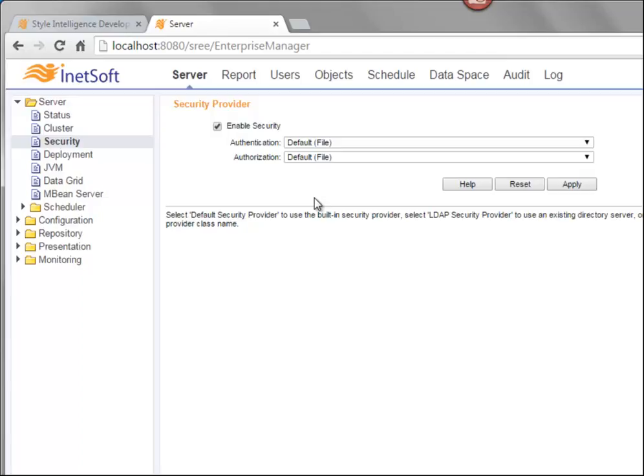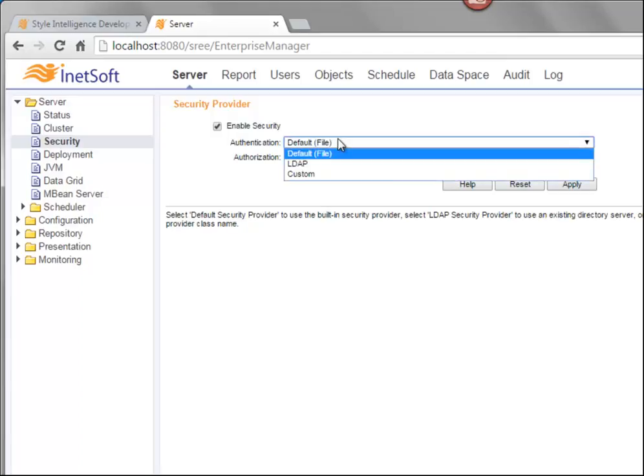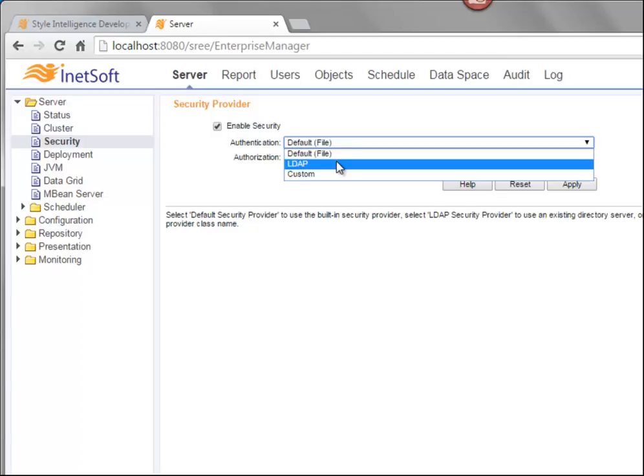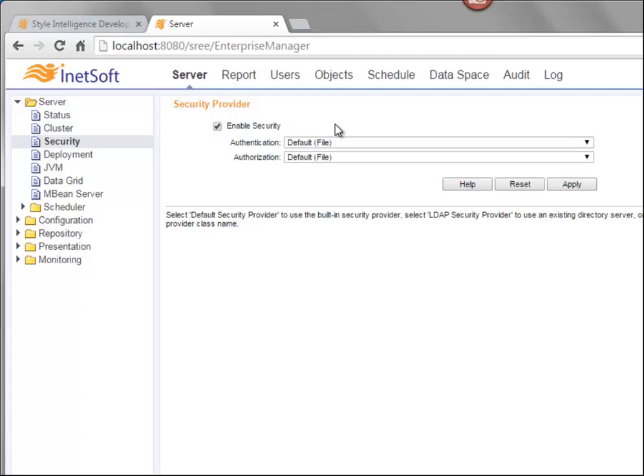Security is broken up into two different aspects, authentication and authorization. Authentication is the process of determining the identity of the user logging in, and authorization is the process of assigning relevant permissions to that user. For both the authentication and authorization process, you can select either the default file security provider, which is a built-in security provider, or an Ldap security provider, which utilizes third-party Ldap software such as Active Directory to supply the user's groups and roles. If you do not already have an Ldap server in use, you may consider using the default security provider for both authentication and for authorization.